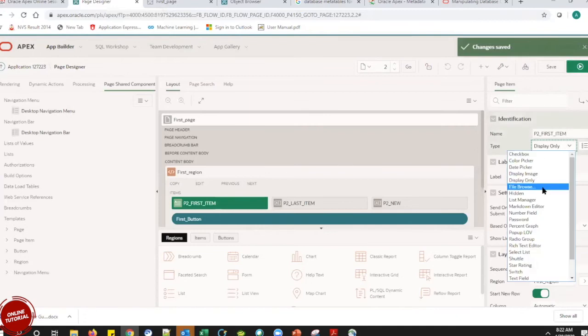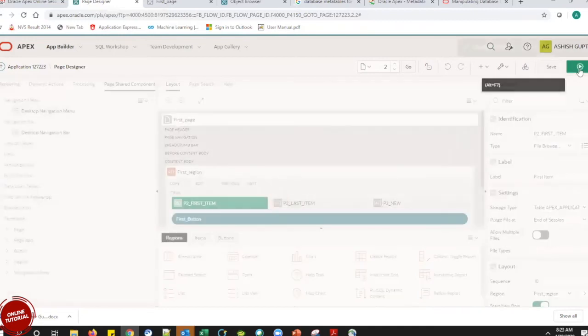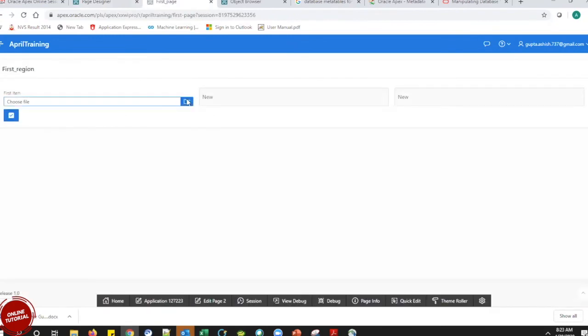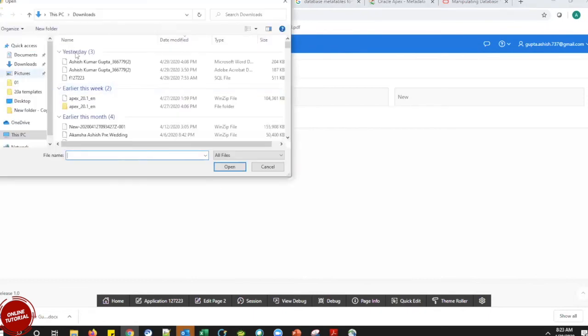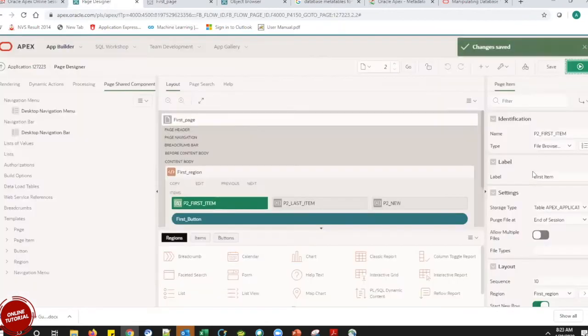Next we had a file browser. We use the file browser when we try to do upload functionality, or when we try to save a particular file against an individual item. That time we'll go for this file browser. If you see it here, it would be something like this, where we can select the file from our local desktop, whatever we want, and we can just save it into our database. So this is what a file browser is.